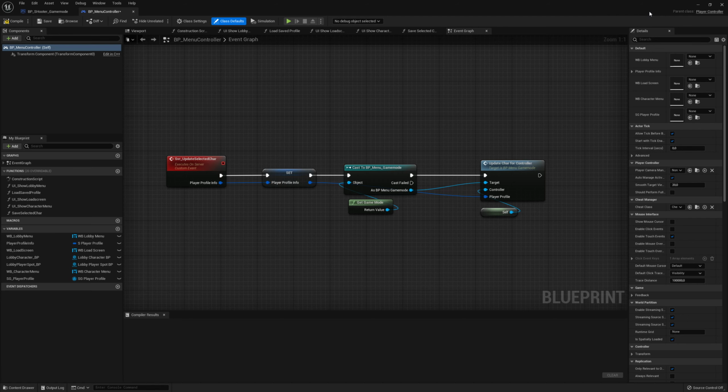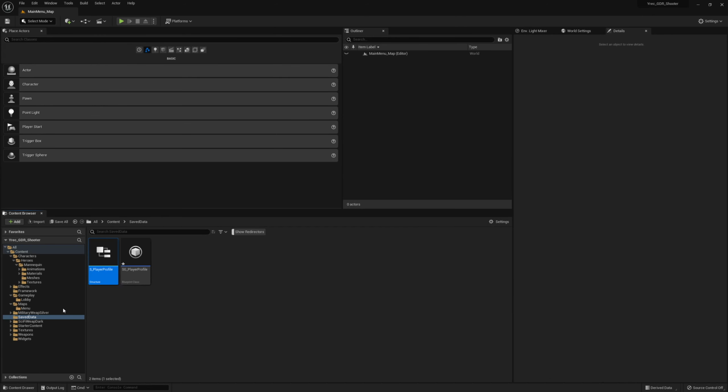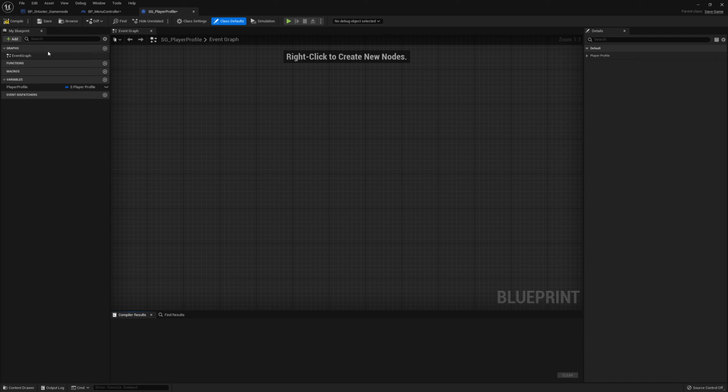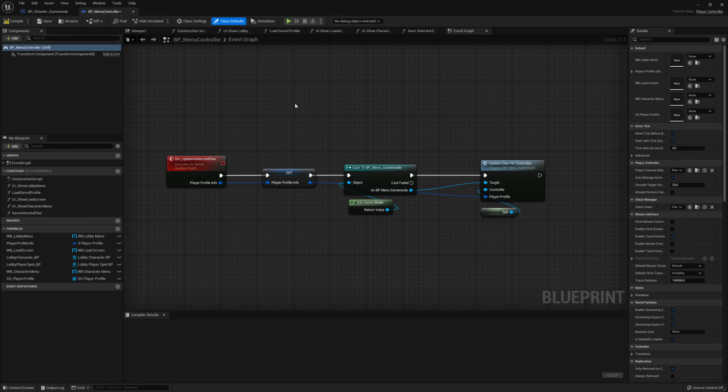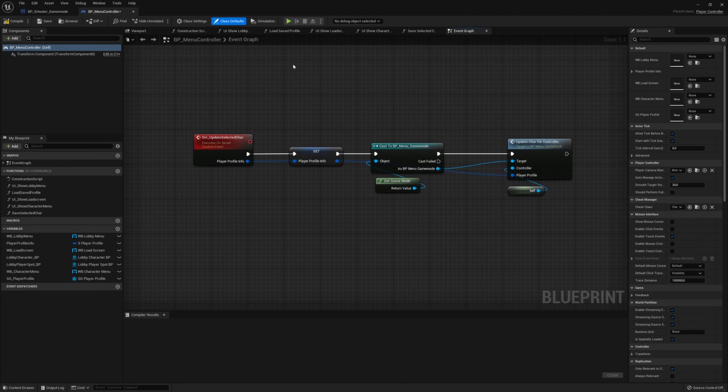Now let's see, do we want to set a default? Why not? So let's open our SaveGame player profile, compile it so we can set a new default in here, and we want to set it to our blue character, so that's Quinn Blue, so both of these match up. Compile and save again and close it down. So we have this in our structure.